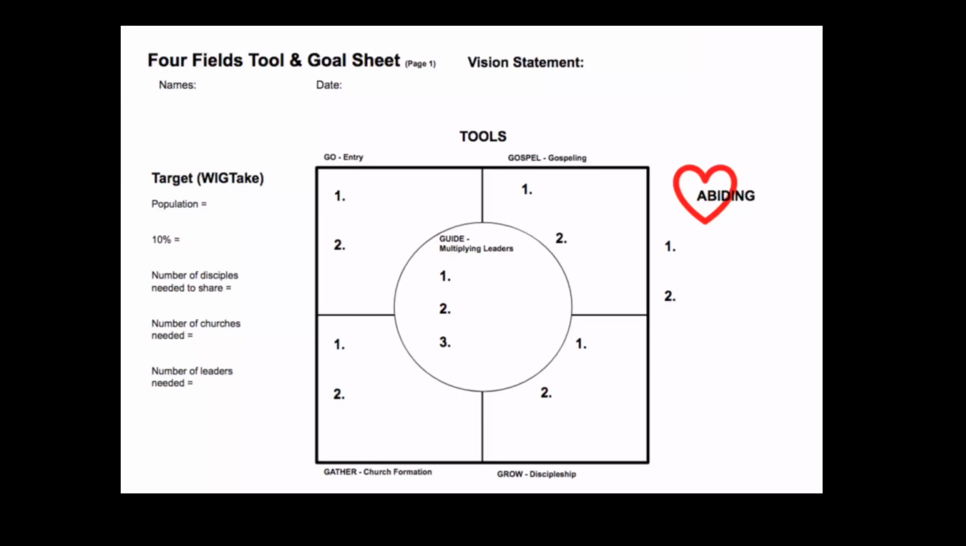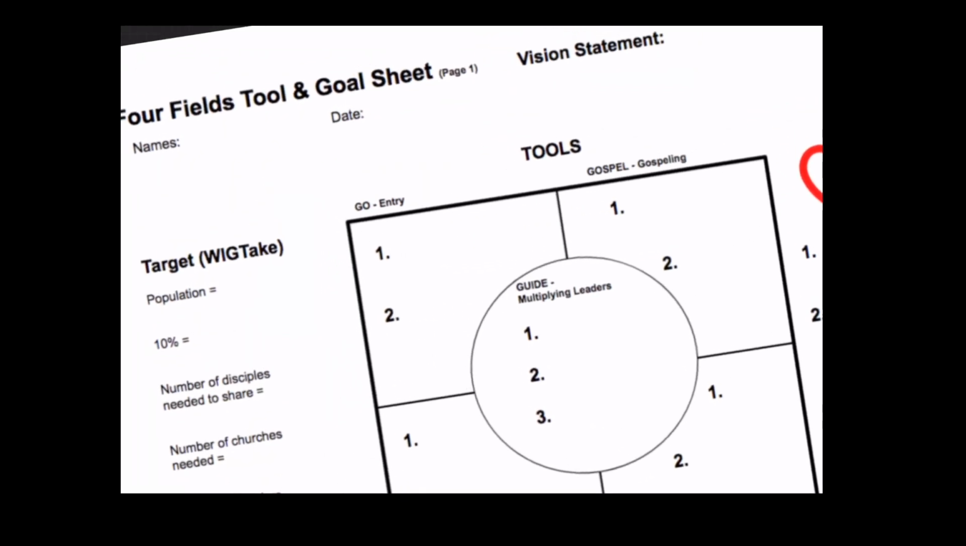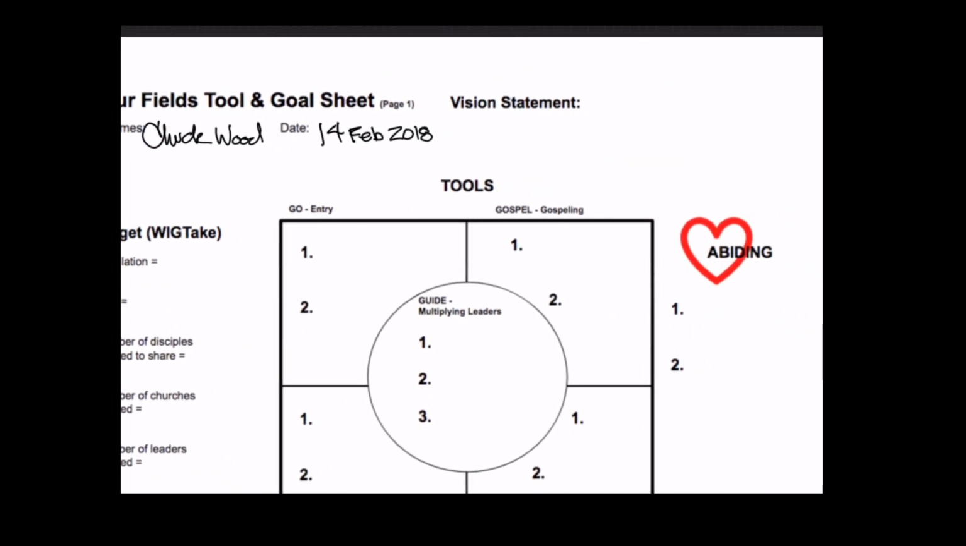So what we're going to do is go to the Four Fields Tool and Goal worksheet, which is in the worksheet that you're doing the Bible studies in, or it's down in the video description below. The first thing we're going to do is fill in our name as we go through the process, and then the date.